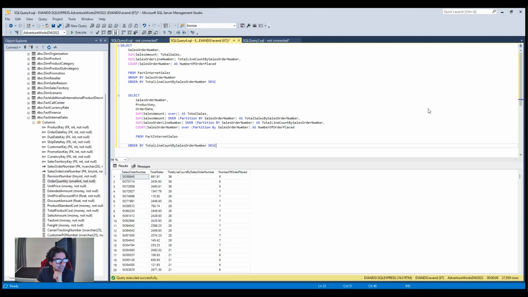Welcome back. What we're going to be doing today is going to be quite fun. The goal is for you to understand the difference between GROUP BY and window functions. All right, let's look at this quick example right here.